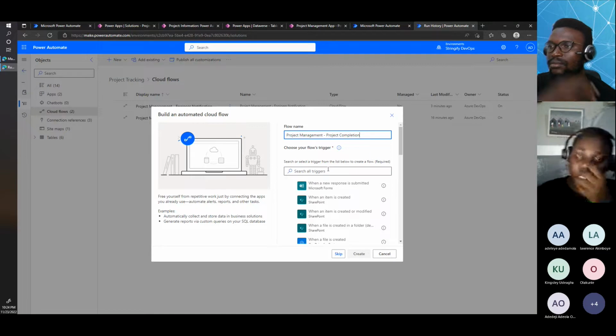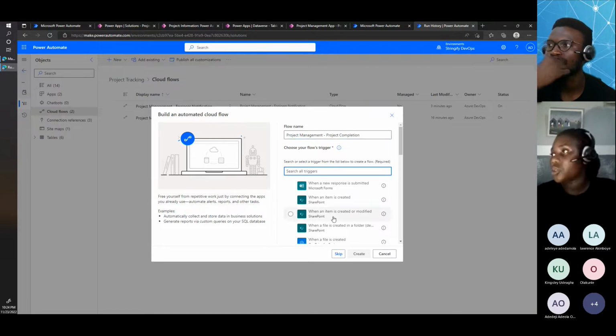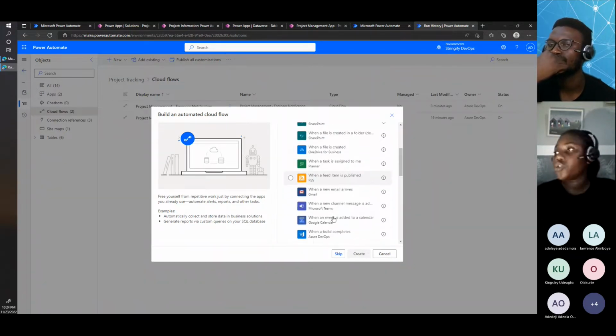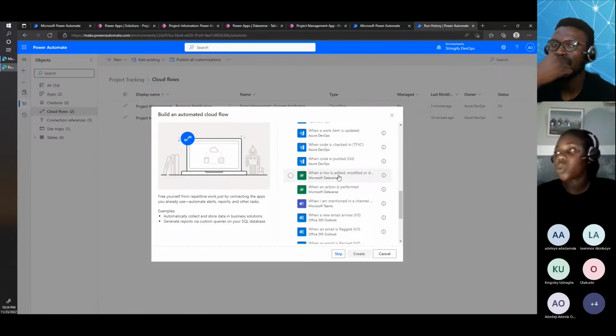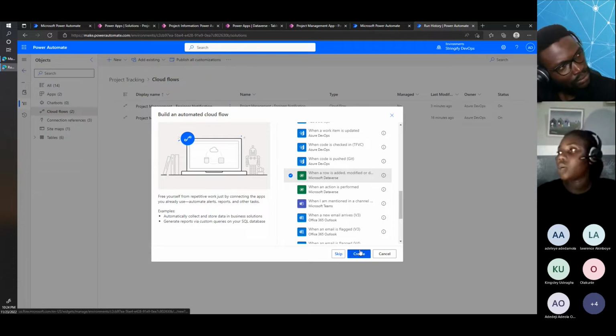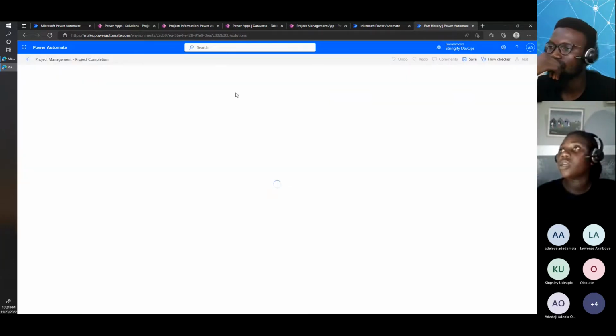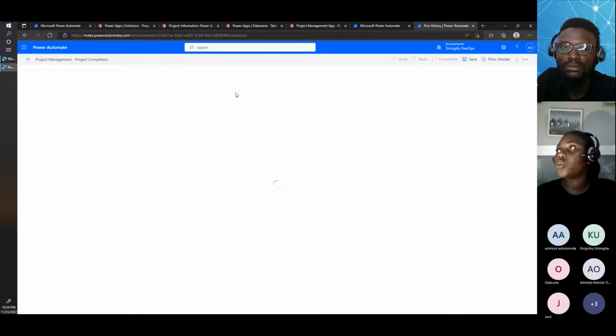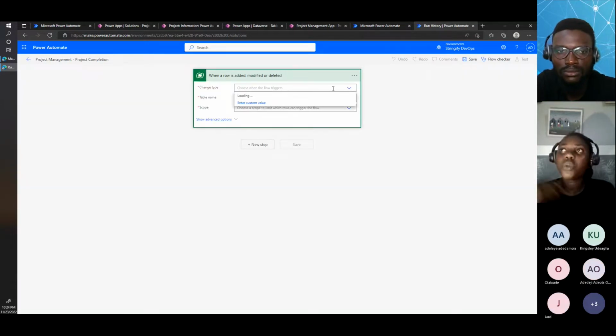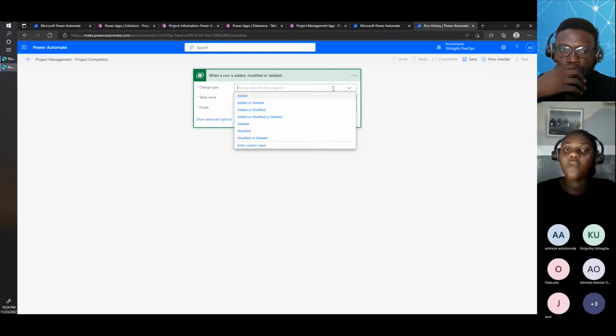Now, the trigger for this flow is going to be the same trigger we've been using, just that it is quite different. It's going to be when a row is added, modified, or deleted. I'm going to click create. Because we want to send this notification, firstly, an approval request to sales. We want to tell sales to approve and confirm that this project has been completed.